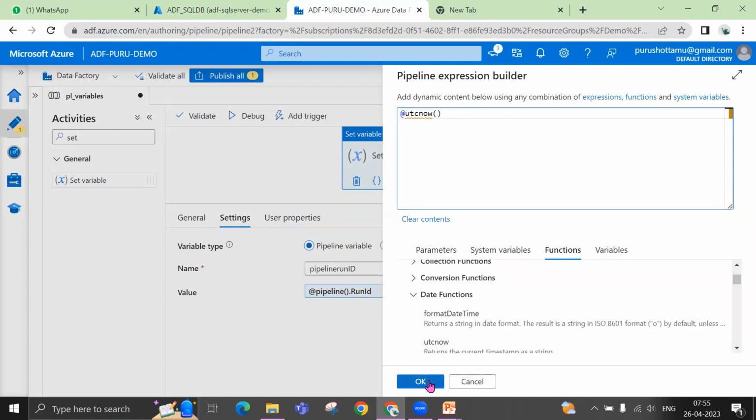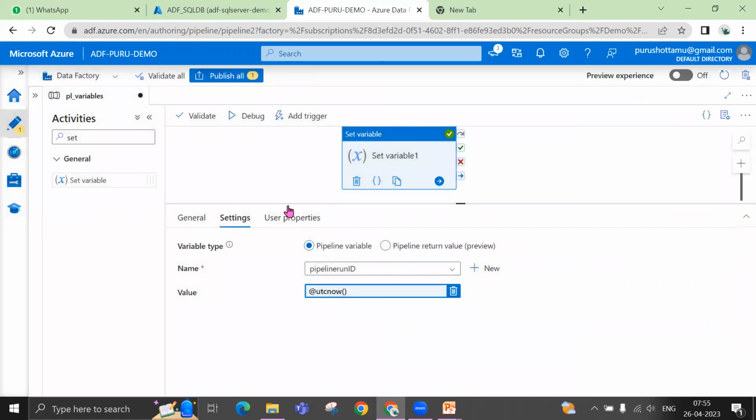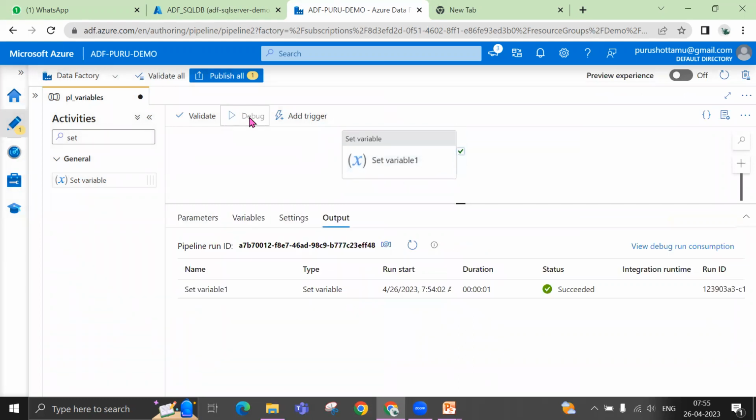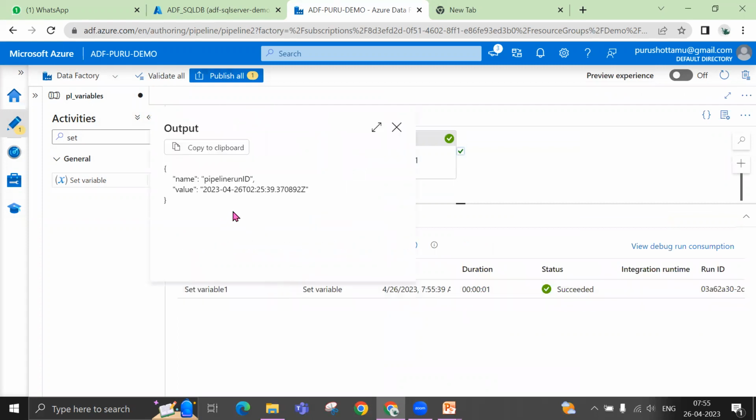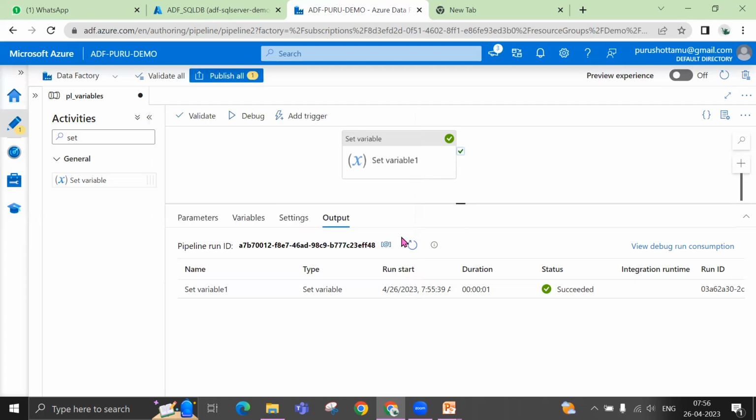Okay, so just select that one and do that, and then you can debug. You see now, right now this is in UTC format. See, you got the time, right? Similarly, if you want to get the time and date time from a pipeline during your runtime, you can use this variable concept and assign those system functions which are already available.